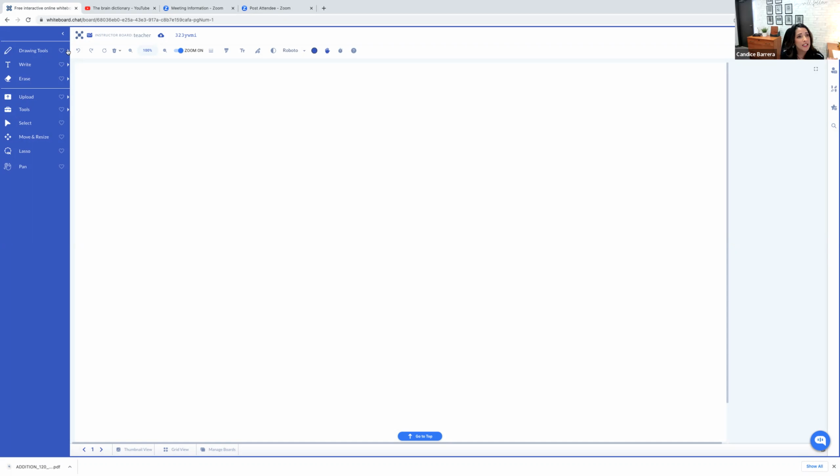So let's keep looking at some of these tools. There's the write tool here, and you can see this is a click to type. So if I want to just use that, I can click anywhere on the board, brings up a text box, and then I can just type what I want there. So again, if students wanted to type back to you or just type their answers, they could use that also.